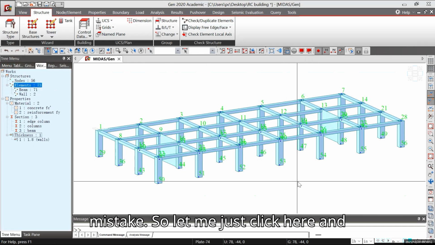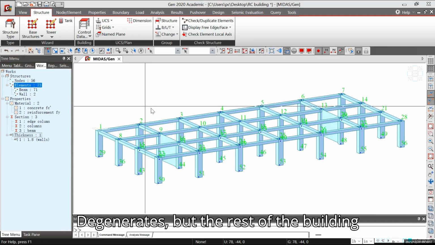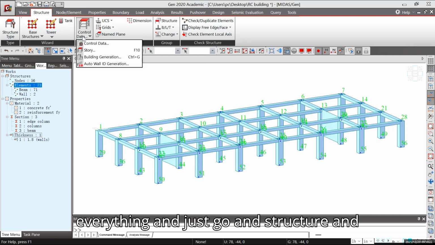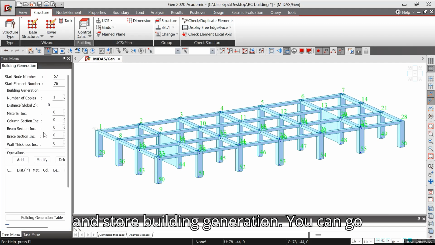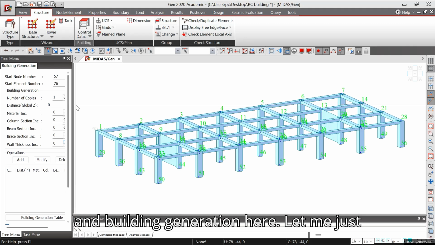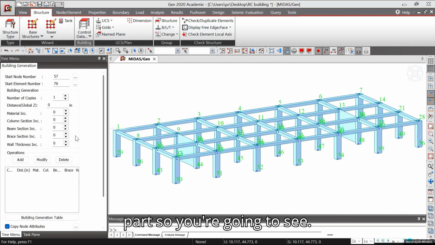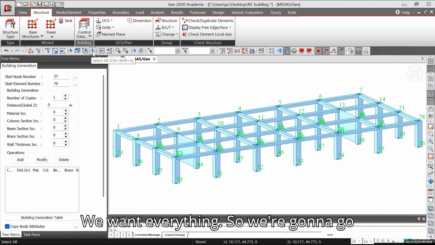Now, to generate the rest of the building, it's going to be simple since we have everything. You can go to Structure, then Building, then Story Building Generation. Let me enlarge this part so you can see. The start node number is 15 and the start element number is 76. No, that's not what we want. We want everything, so we select all.